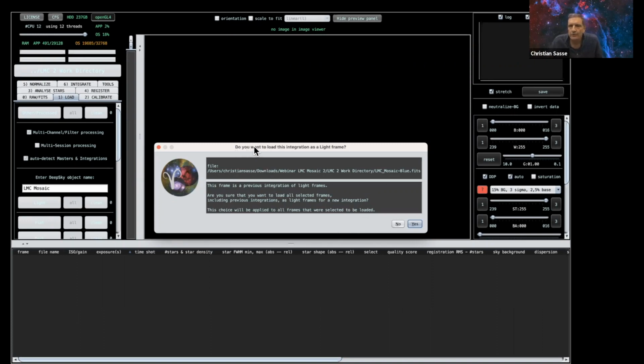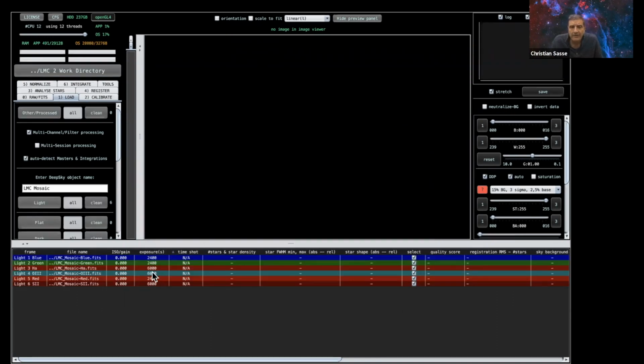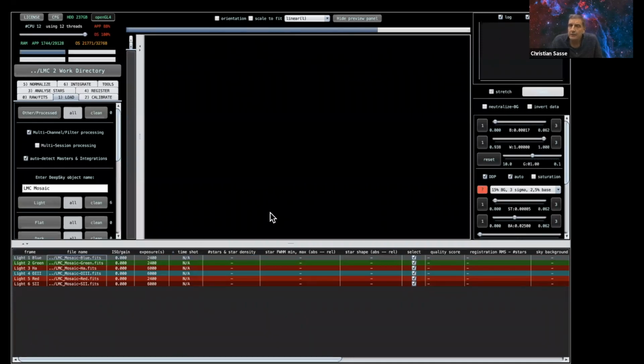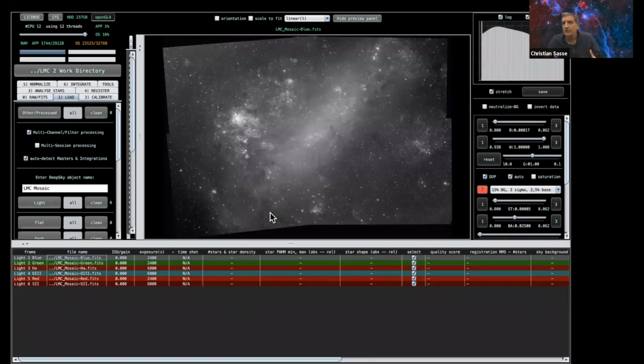You're asked whether you want to load these integrations as light frames. You just say yes. And here are all our integrated images. Let's click on one of them, the blue, and take a look at what it actually looks like. This is the result from last week's session, only fully integrated. That's what the blue filter looks like. You can see the whole region of the Large Magellanic Cloud, distance about 170,000 light years, 20 billion stars, quite amazing. There's the Tarantula, and you see NGC 2070, really remarkable. You can see how it's stitched together, and that it's seamless. APP did a very nice job here.